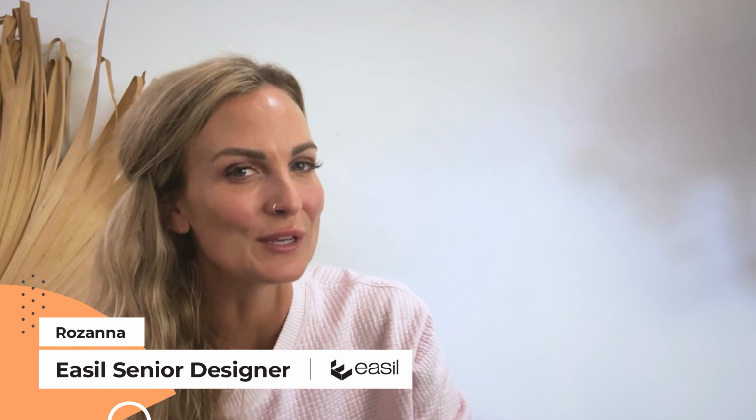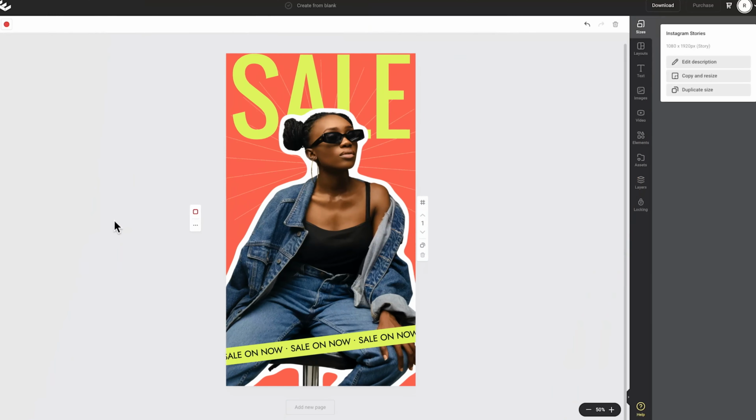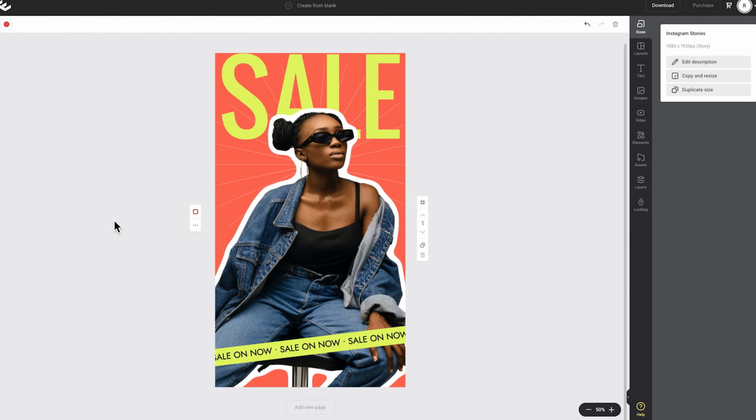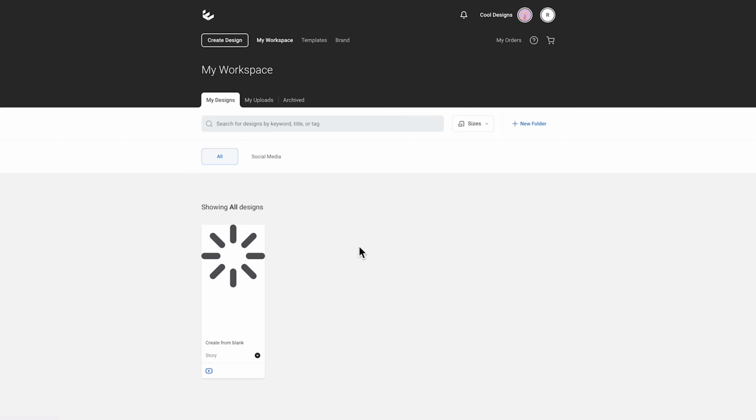I'm here to help make your images pop by teaching you how to create this outline effect. Make your images stand out by using a thick outlined effect.